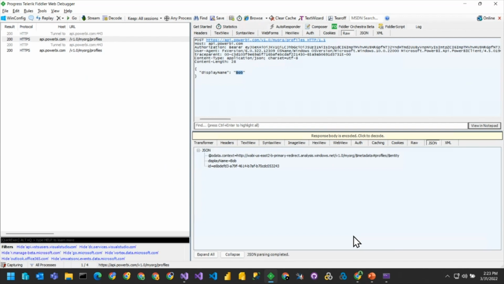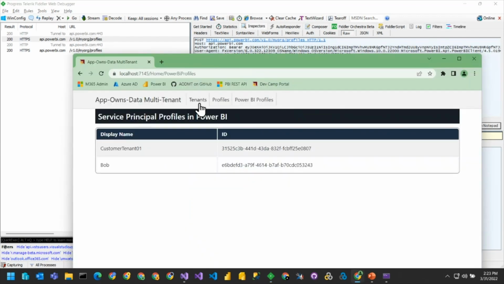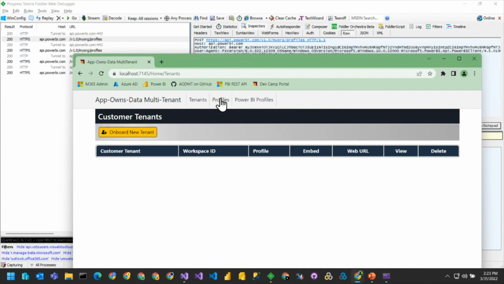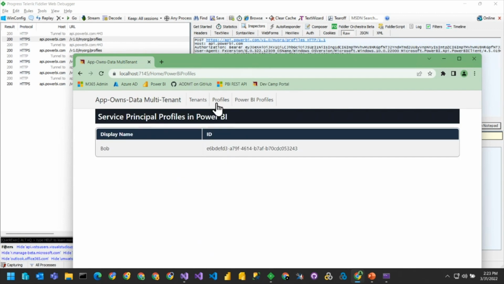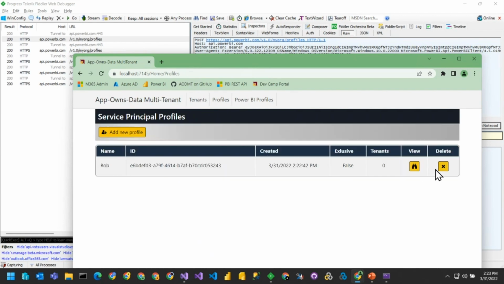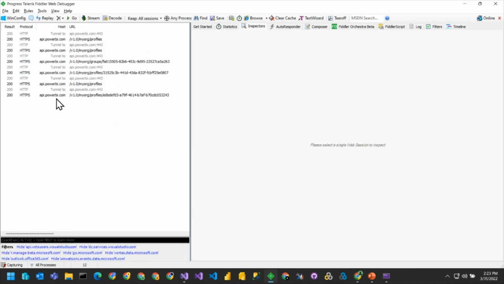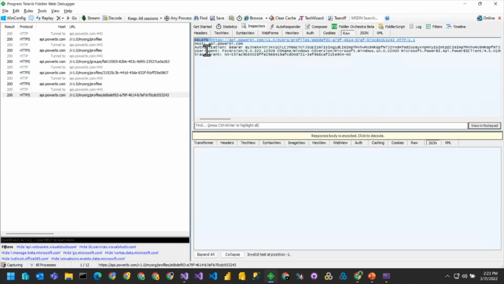And then the last thing we have here, I left one thing in tenants. I'm going to go ahead and delete this. I should have cleaned up a bit more. And now back here, we have one more profile. I want to go ahead and delete that profile. And you can see that deleting the profile, you have an HTTP delete. You need to have the GUID of that profile.